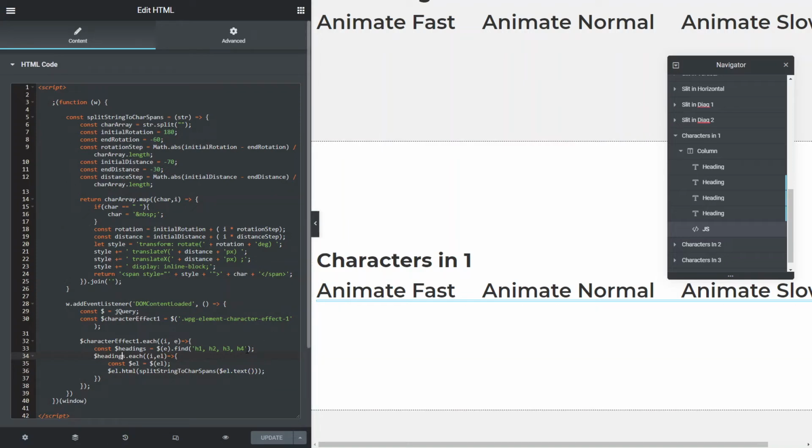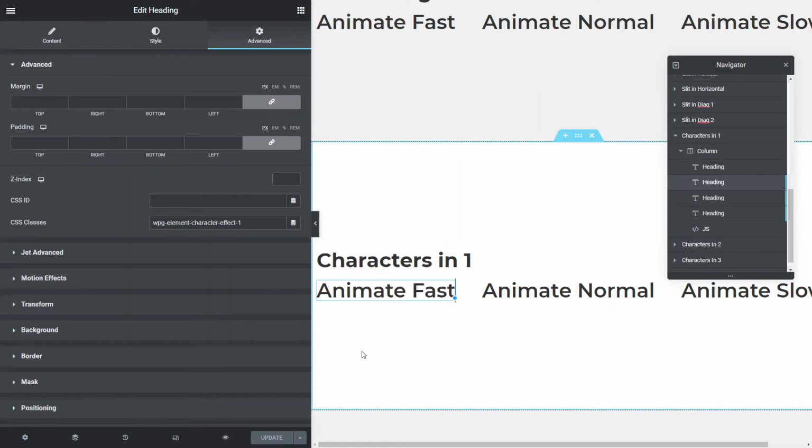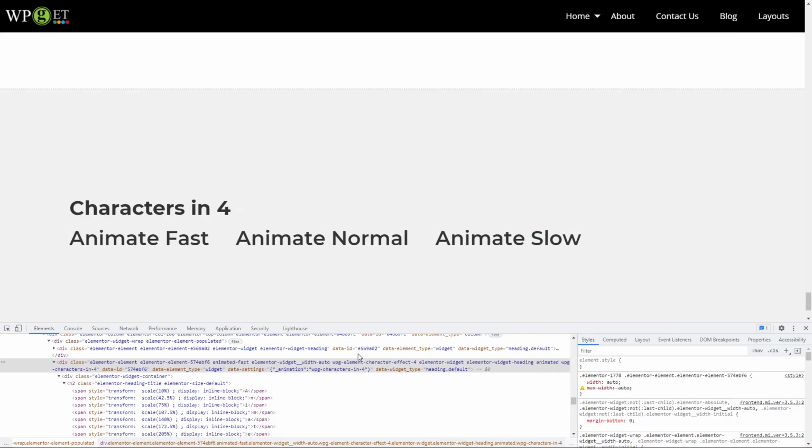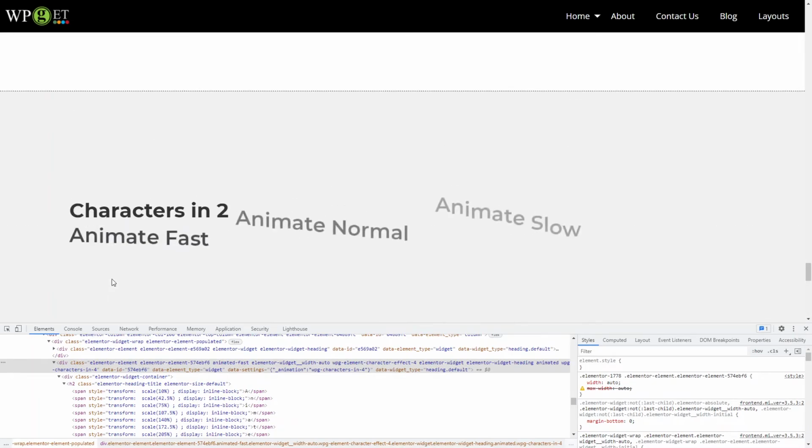So I should reiterate here. Basically I'm taking the heading element, finding H1, H2, H3, H4, so I'm only doing this for 1 through to 4s. If it finds those, for each of those it then calls my function to split the string into characters, which in this particular case is adding some rotation, style, and a translate X, translate Y to each character. So each of these ends up as a span. If I look at, let's look at the first one.